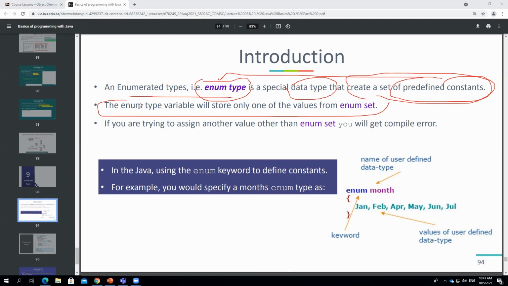Okay. So you have created your type, call it grades, call it month, call it weeks, whatever you like, and you have assigned to this type some predefined constants. You will be able to deal with these constants only. You will not be able to deal with other constants. And of course, if you try to assign another value other than the enum set that you have predefined here, you will get a compile error.